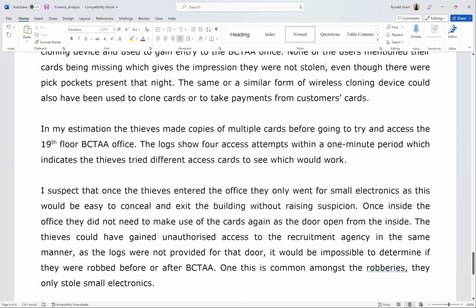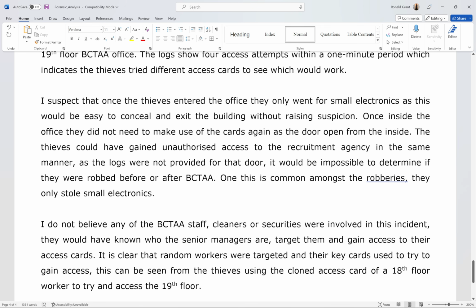And I've said in my next mini paragraph, in my estimation, the thieves made copies of multiple cards before going to try and access the 19th floor BCTAA office. The logs show 4 access attempts within a 1-minute period, which indicates the thieves tried different access cards to see which one would work. I suspect that once the thieves entered the office, they only went for small electronics, as this would be easy to conceal and exit the building without raising any suspicion.